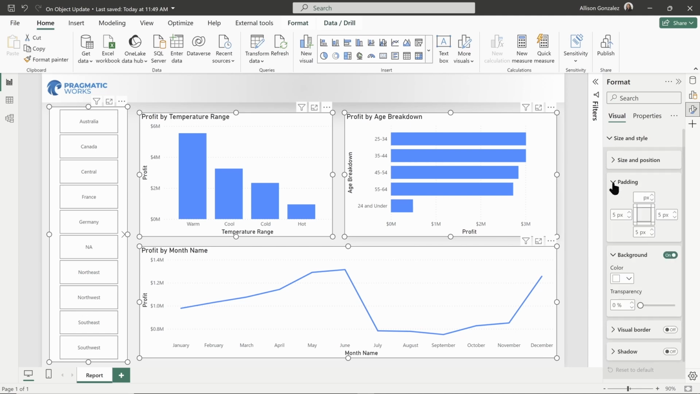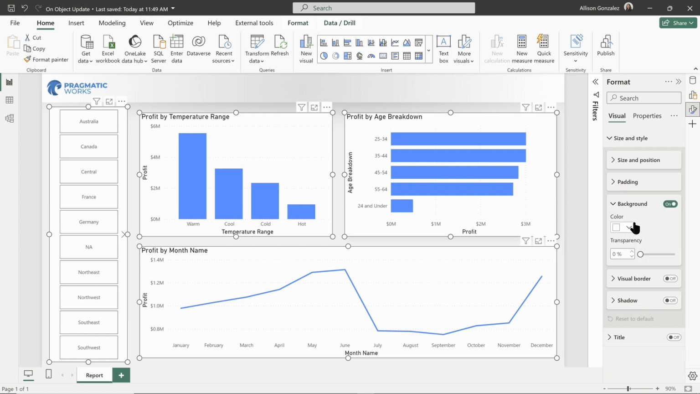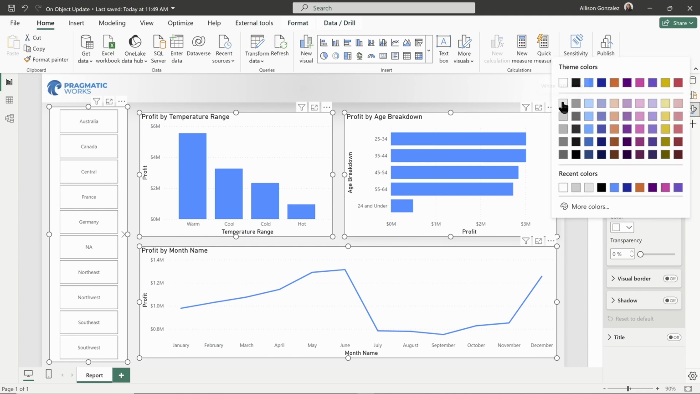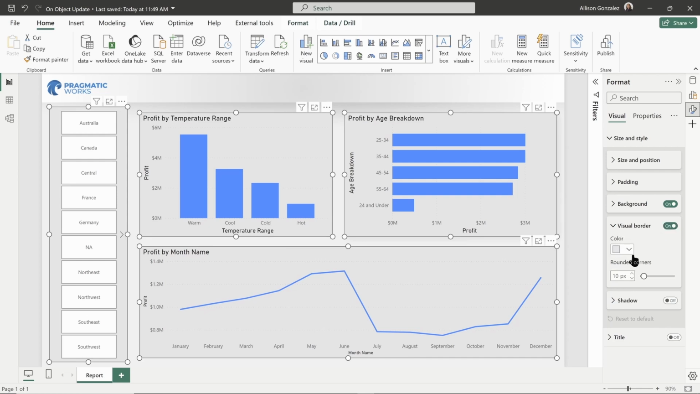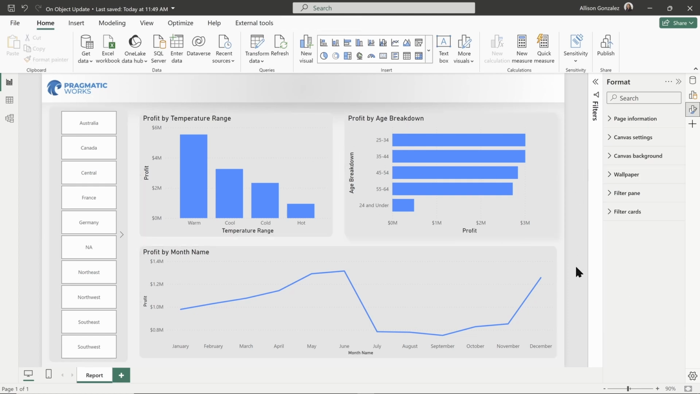We can adjust the padding around them on the inside, that spacing. We can do our background as well. So if I want to change the background color, turn it off, I would have the ability to do so. Let's say that I want to add a border or round the corners. I could do that. I could turn the border on, I could set the color, and I could round the corners for all of the visuals. I'll click off so we can see that.